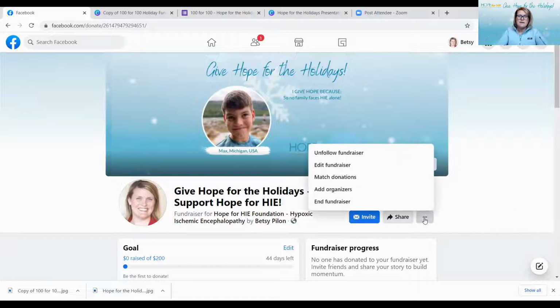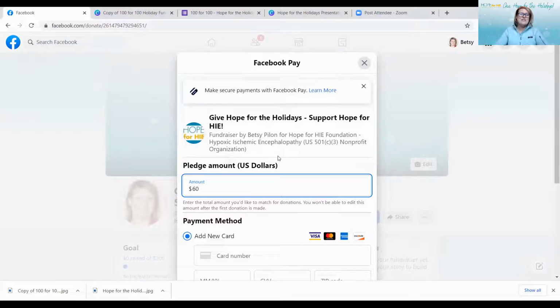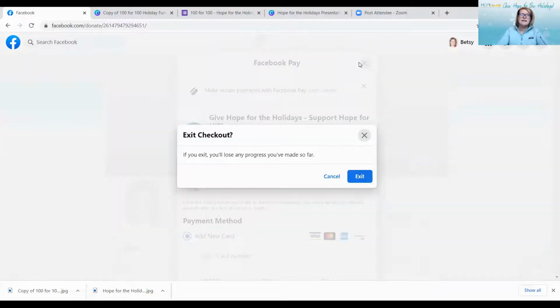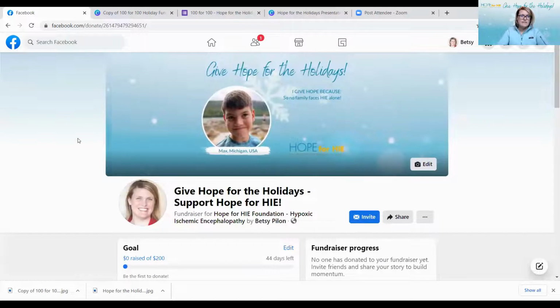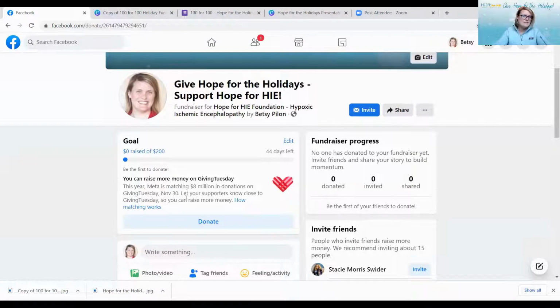And there's also these other things. So you can edit it or match a donation. This is kind of a fun one that always works well for me: you can pledge an amount. So let's say you're going to pledge $50. You can fill all that out and it's going to schedule. And as soon as your fundraiser hits $50, it will automatically match, which is a really fun way. I always think it kind of puts your money where your mouth is, where you're willing to do that, and it encourages other people too, which is really great. So again, you can raise more money on Giving Tuesday. Like we talked about, that's the whole goal.